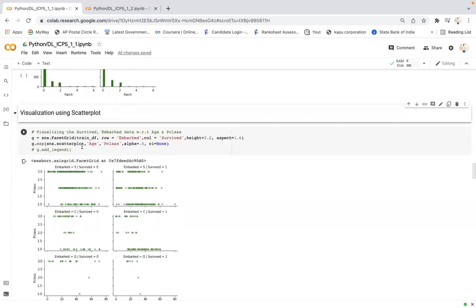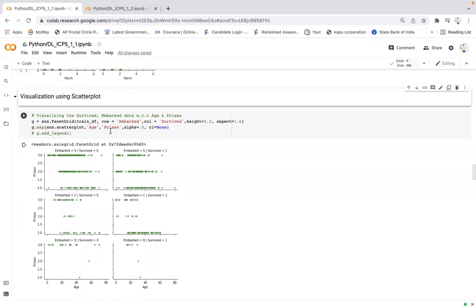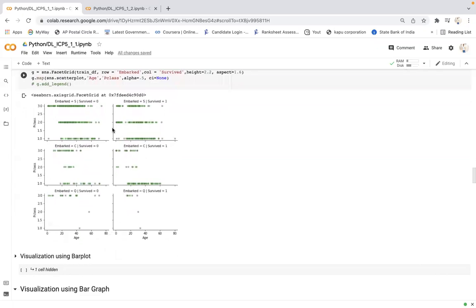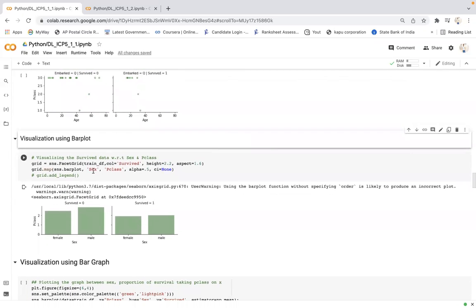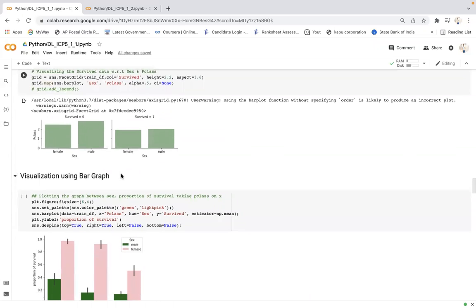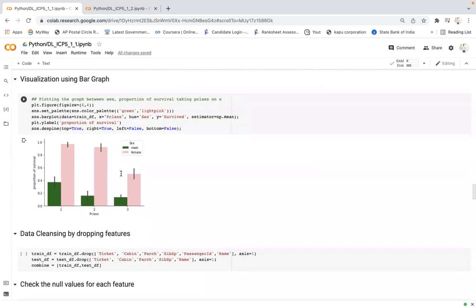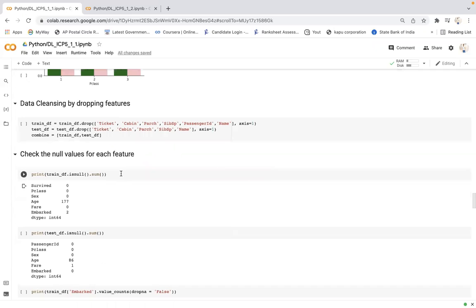Then here in the scatter plot, the x-axis will be age and the y-axis will be Pclass. So here you can see the visualization, and then by using a bar plot, the same thing with the x-axis and y-axis, as a bar graph. And next I will be doing the data processing, I mean the data cleaning.